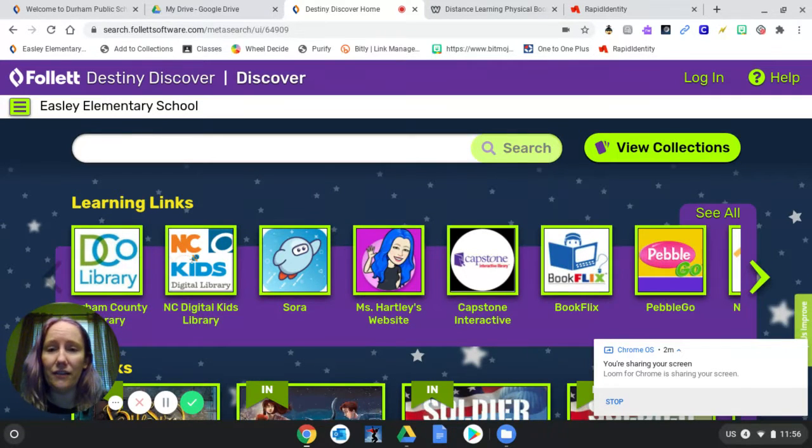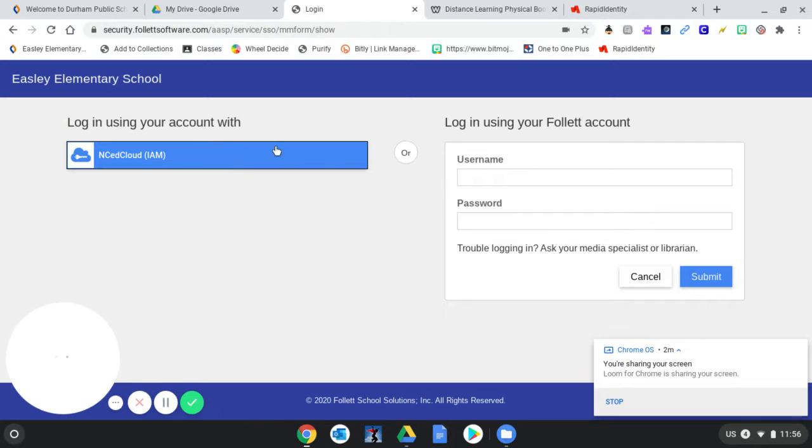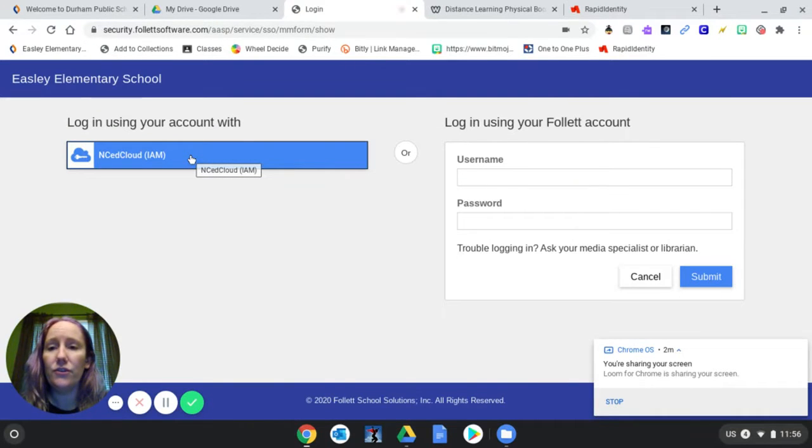Okay, so as you can see, it looks different, it's shiny. It's got cool colors now. So first thing, number 1, log in. As long as you're logged into NC Ed Cloud, it'll recognize you, but when you press this button, I need you to ignore this stuff over here. You do not have Follett accounts, but you do have NC Ed Cloud accounts, so I'm going to click on that. If you weren't already logged into NC Ed Cloud, you'd have to put in your NC Ed Cloud number and your password, but I am already logged in. We are good to go.